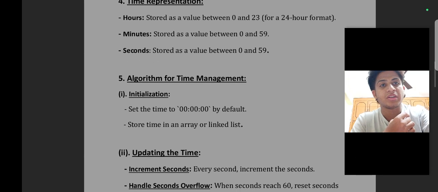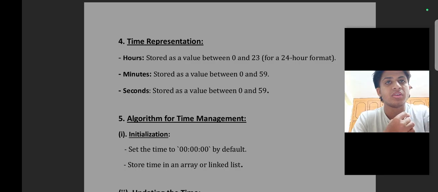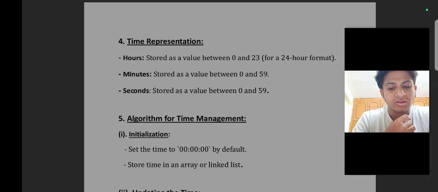And the time representation: hours stored as a value between 0 to 23 for a 24-hour format, minutes stored as a value between 0 to 59, and seconds stored as a value between 0 and 59.